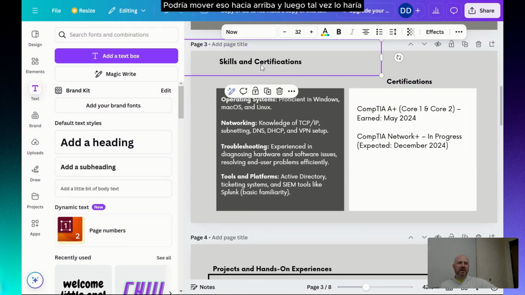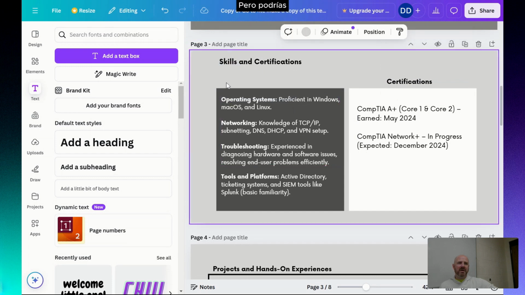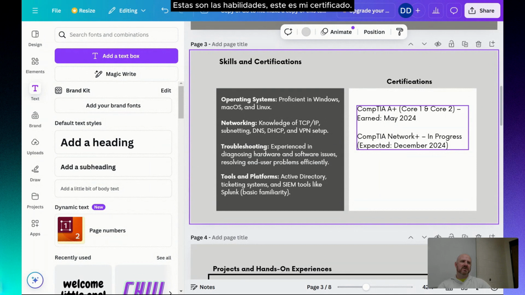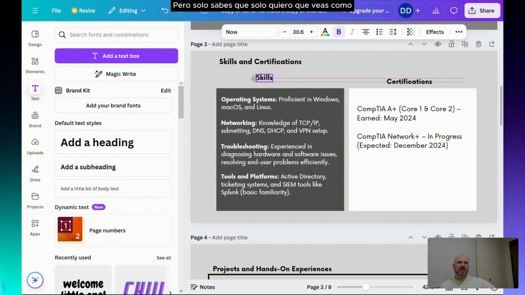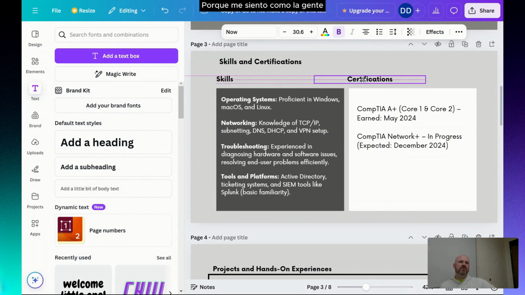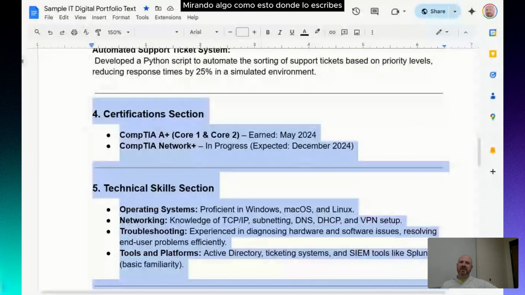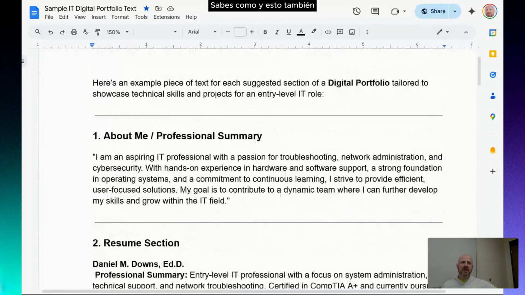I might move that up, and then I would maybe... I don't know if I would double write that or not, but you could. Just so people understood, this is the skills, this is my cert. But I just want you to see how you would build one out and what you would include, because I think people get stuck sometimes, but it's not as complicated as you might think, especially if you plan it looking at something like this, where you write it out, and you see it like a document.